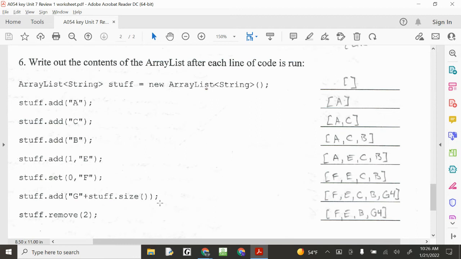Like, does he mean the size after I add it or the size before? It is the size before because it hasn't been added yet. So the size is 4. And if you do G plus 4, it's going to put G4 as a string. Yes?